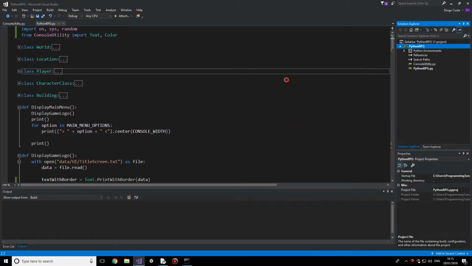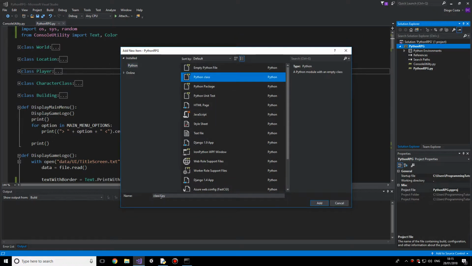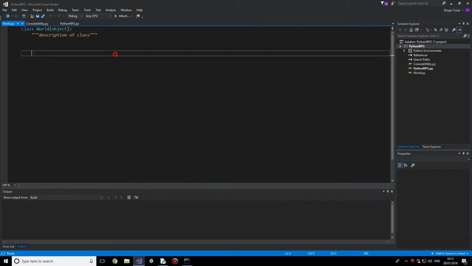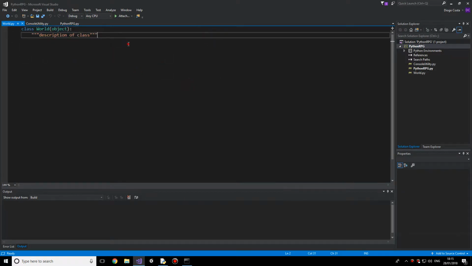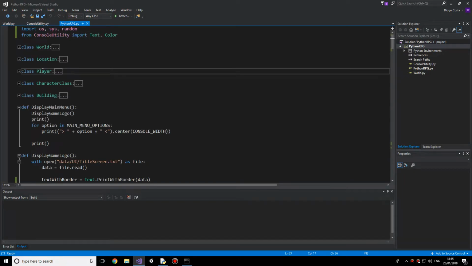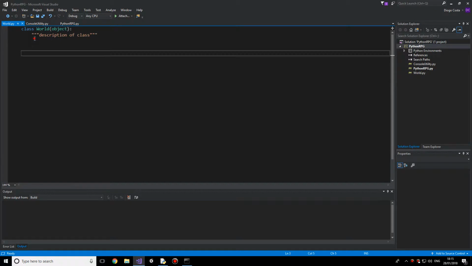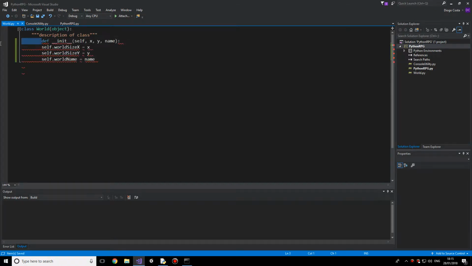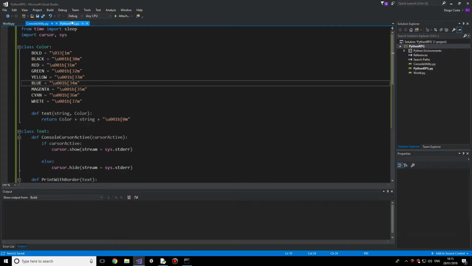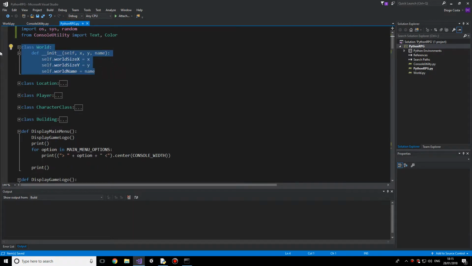So we're just going to add a new item, Python class, and I'm just going to call this world, for example. And as you can see, this is what world does for us. It creates an example over here, a template. They pass there an object, that's fine, whatever. And we're just going to pass here the initialize function essentially.